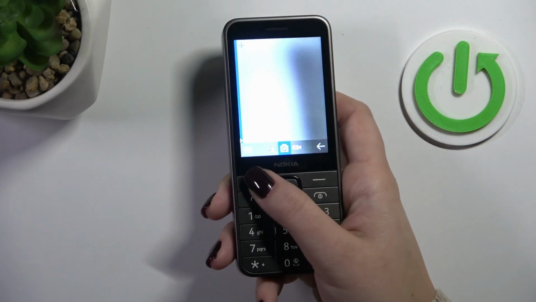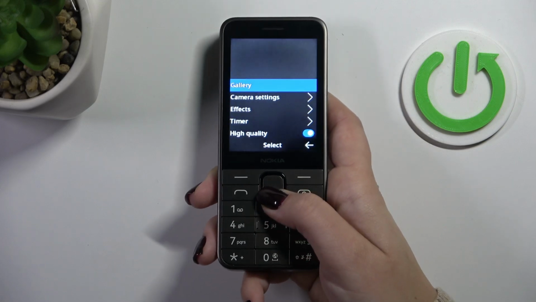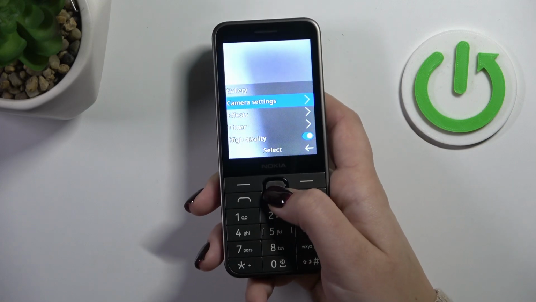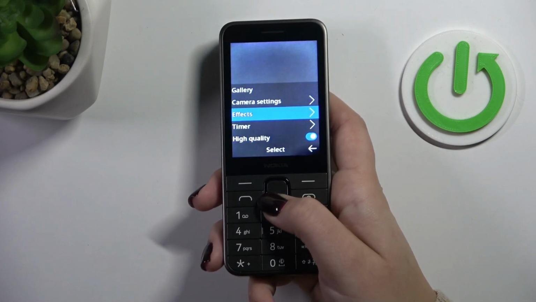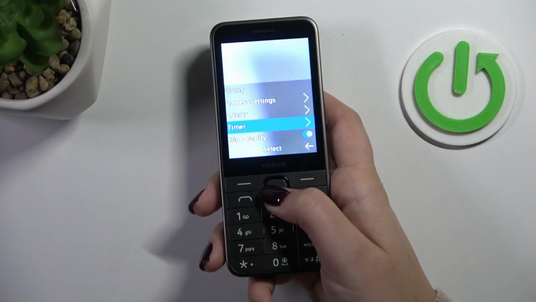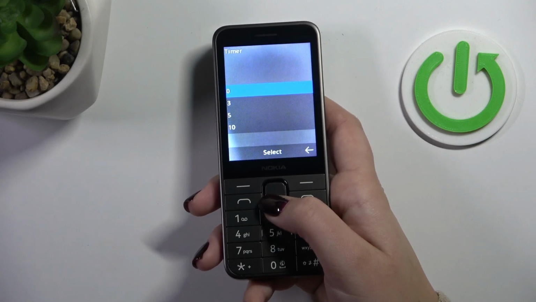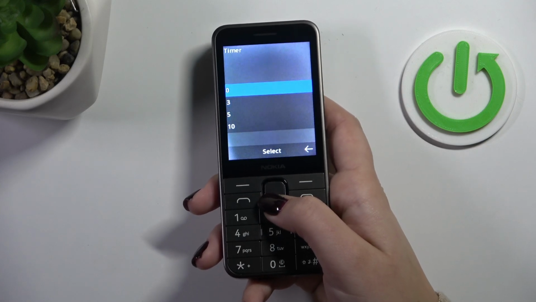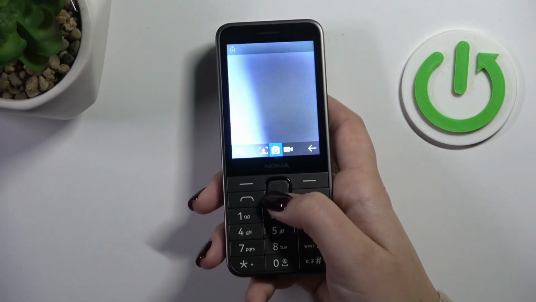So we have to tap on this left key to open the settings, then go down to camera settings and press select. Sorry, not the camera settings. Here, go down to the timer, press select, and we've got 4 different options. So no timer, 3, 5, or 10 seconds delay. So I'll choose 10 seconds delay, just go down and press select.